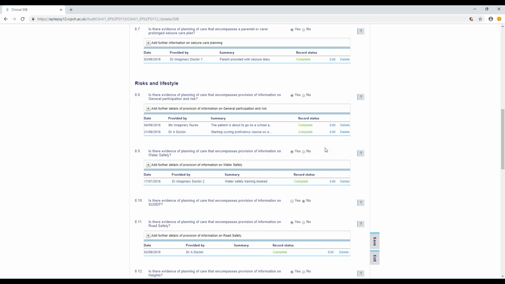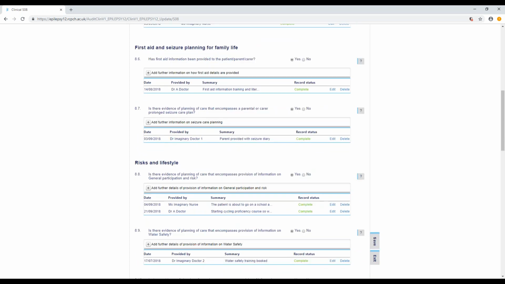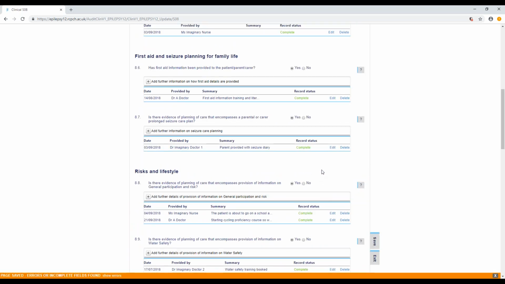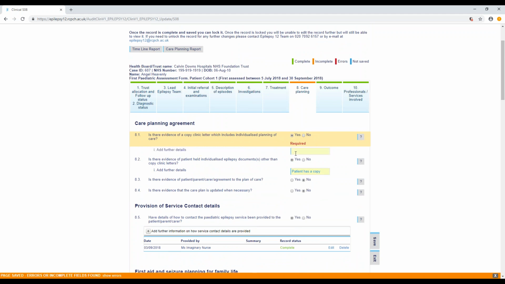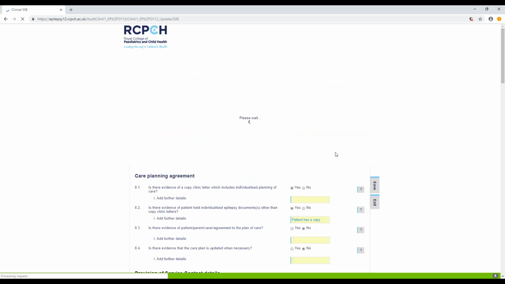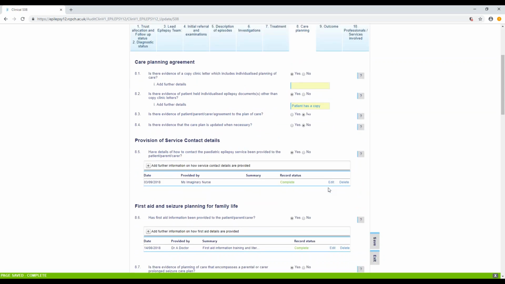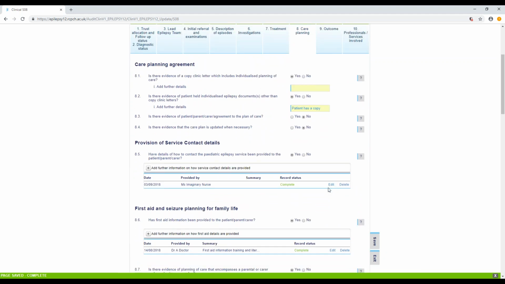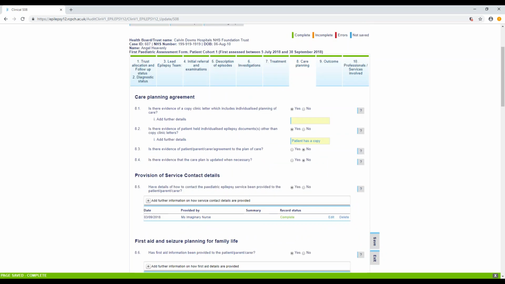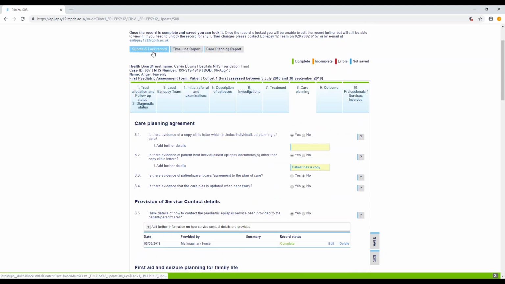So you can see we can add more than one instance of information for a particular question. We can highlight any missing required data fields by clicking Save. And as we can see here, we've got one outstanding question, and we can fill that in, save the record again, and we can see now that the care planning section is green, and indeed all sections are green. Now that in turn allows a submit and lock button to appear at the top of the form. Clicking on it locks down the information on the form so that it can still be viewed but no longer edited.